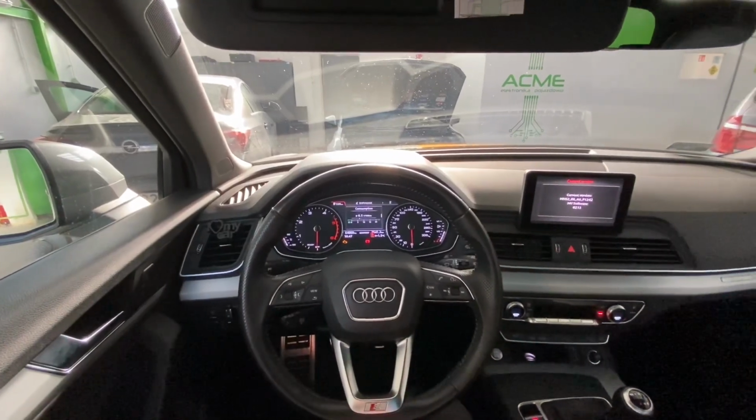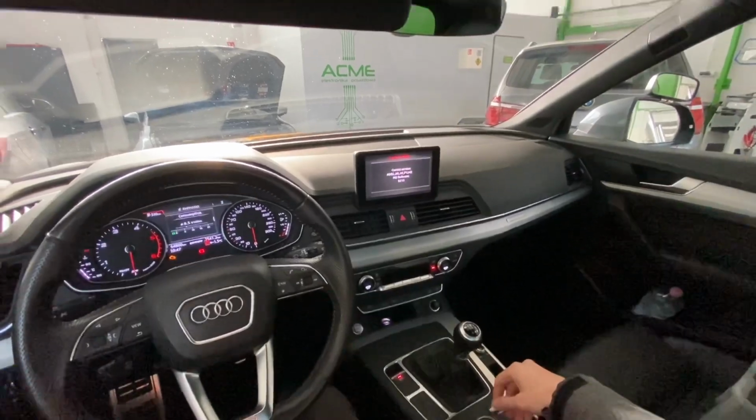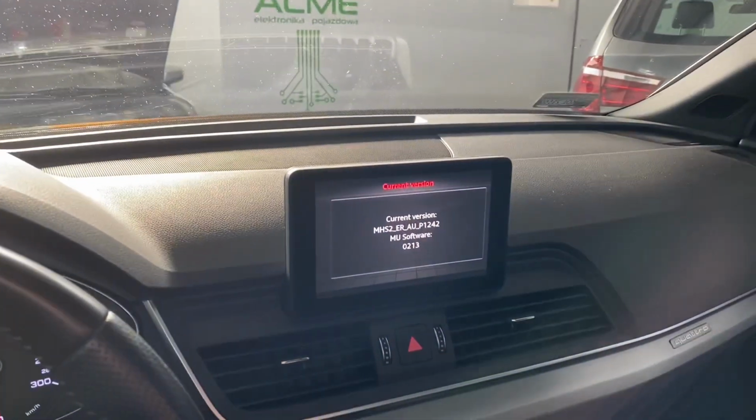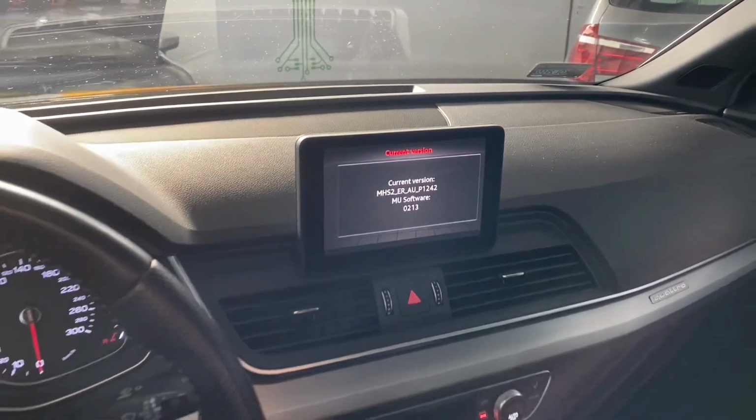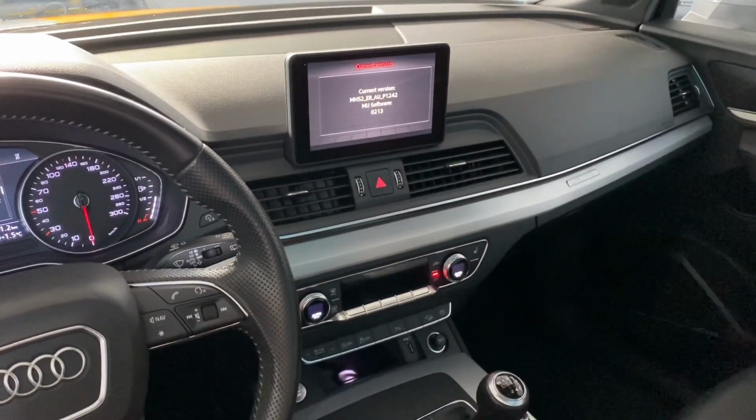Hey guys, today we are in an Audi Q5 with the MMI system. This is the MIB2 system, exactly the MHS2 version. So we are going to enter the hidden green menu over here.